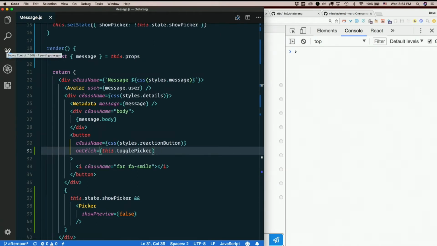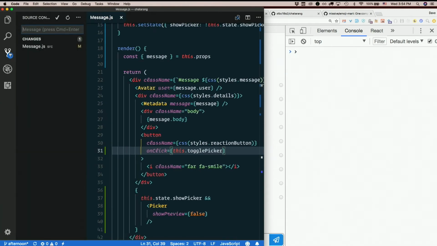Yeah, so that's what we'll try to do. We'll make it so that other stuff doesn't leave room for it. But for the moment, okay, show and hide the emoji picker. I'll at least commit that much.